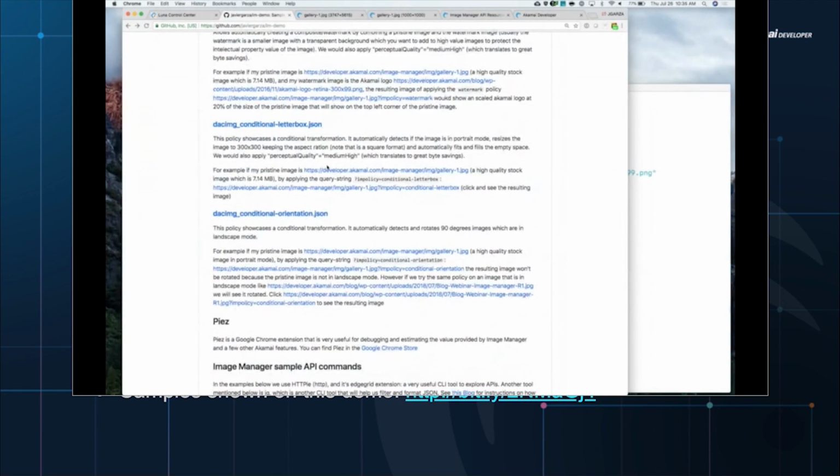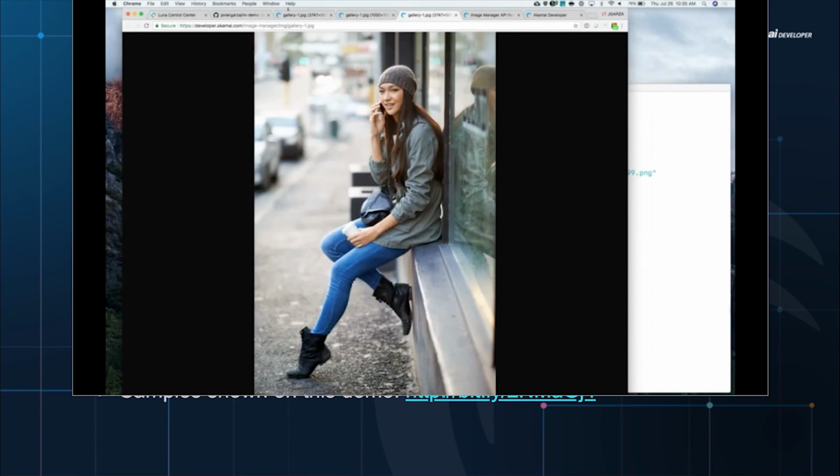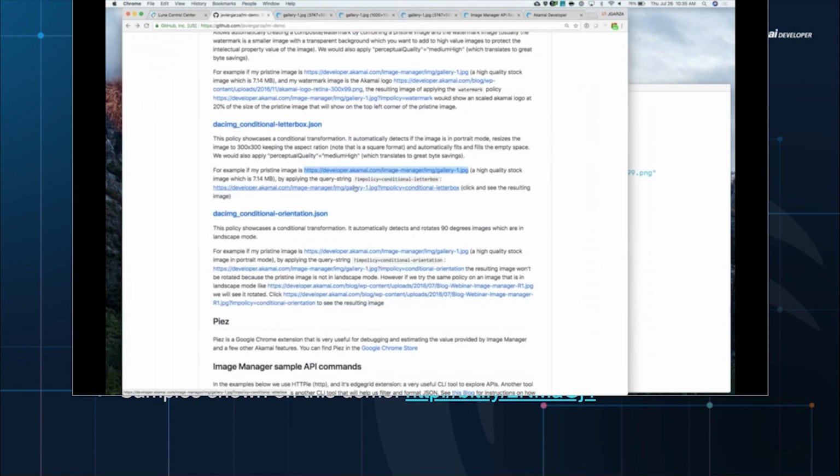So the conditional letterbox, basically what it does is it gets an image, and if the image is in portrait mode, it will resize it to a square of 300 by 300. And then it will fill the empty space automatically. I will optimize the image. So let me show you how it works. So this is our original image, right, which is portrait, I'm going to add the query strings and see what happens.